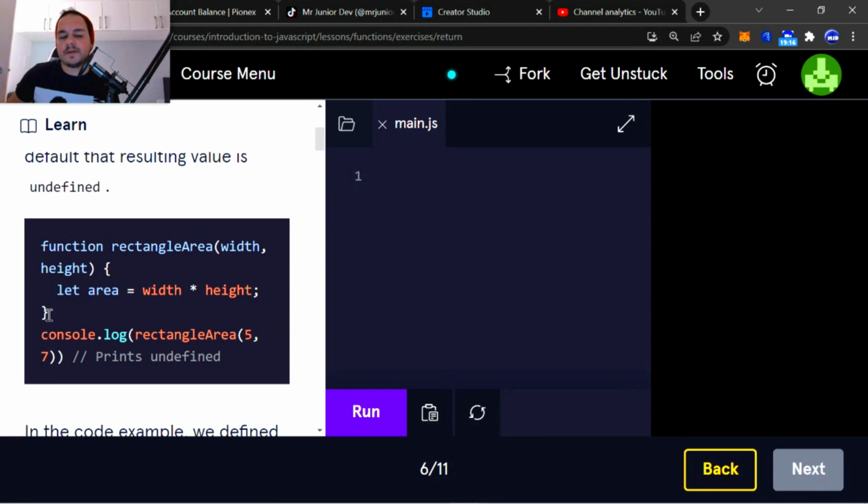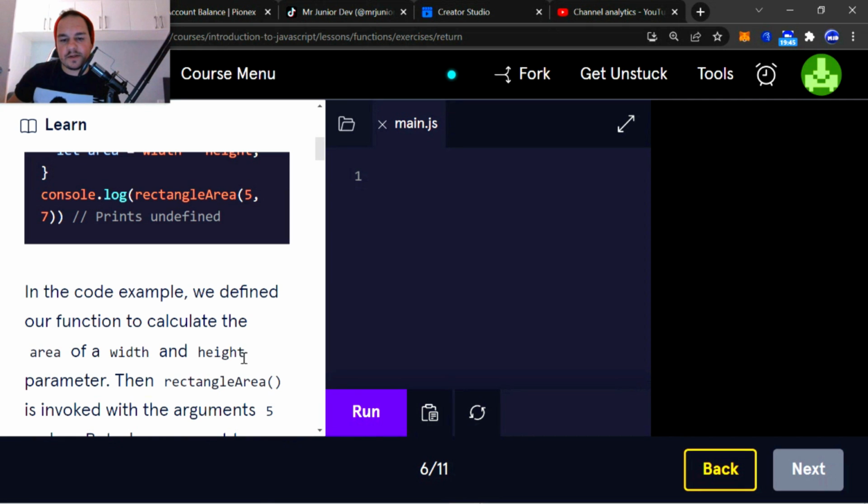Then right after the body itself, console.log rectangleArea, and then the argument, sorry, that's actually console.logging the function itself. And then there's an argument within that function, which is 5 and 7, the multiplication of 5 and 7, and that prints undefined.